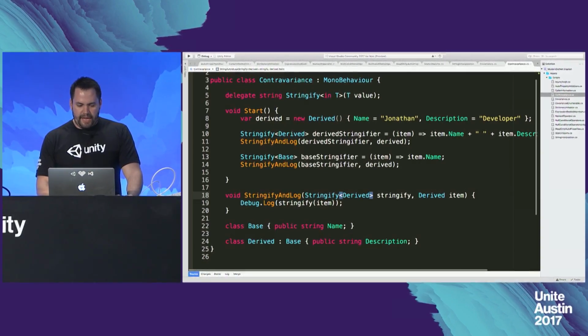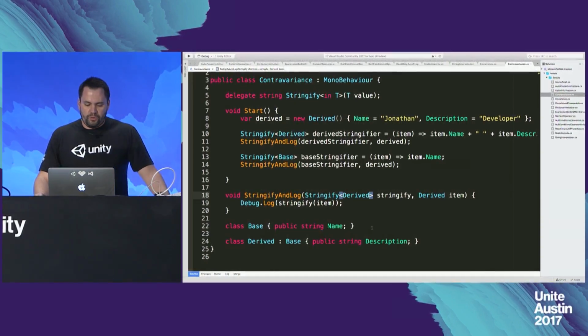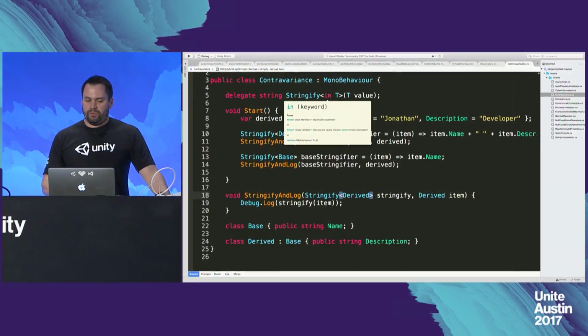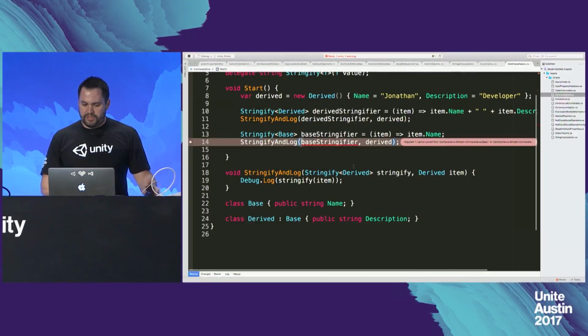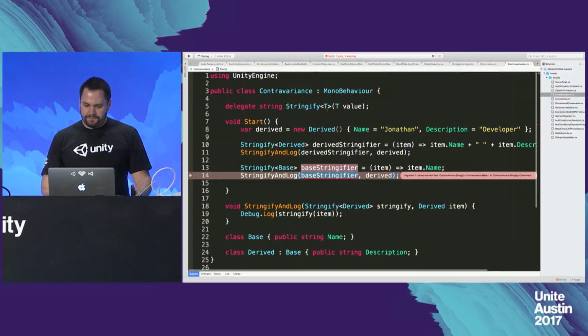So in this case, I have a class called base, and I have a class called derived again. Base just has a single field name. The derived has an additional field called description. I create one of these instances of derived and set both those values. And then I have another delegate in this case called stringify. And in this case, it's going to take a value and return me a string representation of what I pass in. So again, now there's this in keyword. Before it was the out keyword. If I remove this and try to compile, what you're going to see is our example gives us a compiler error again.